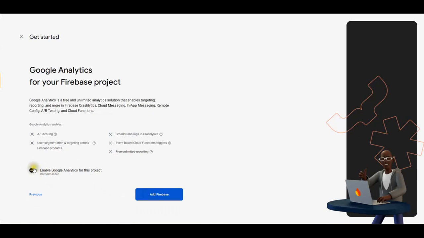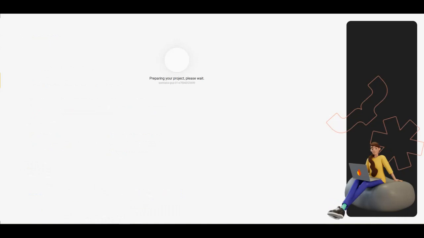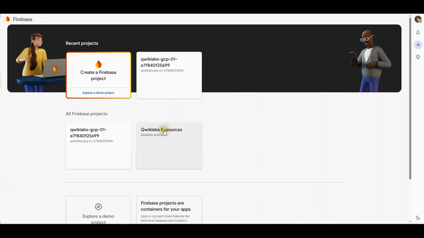Do you want to use the Google Analytics for this lab? We don't need that, so we uncheck it. Add the Firebase. Very quick one. The Firebase is now ready to use with our lab Google Cloud project. Okay, let's press continue.